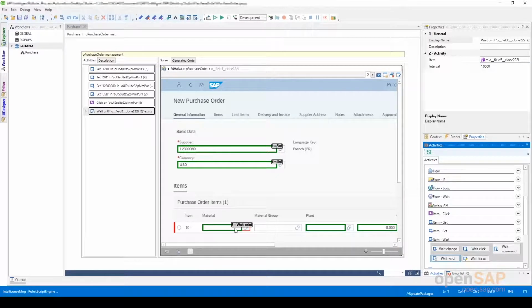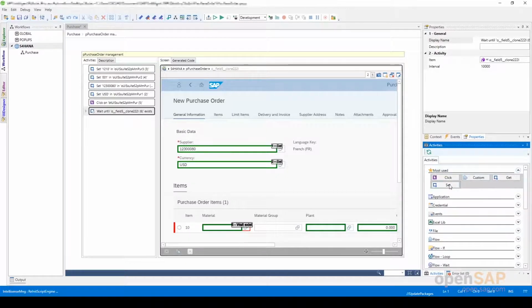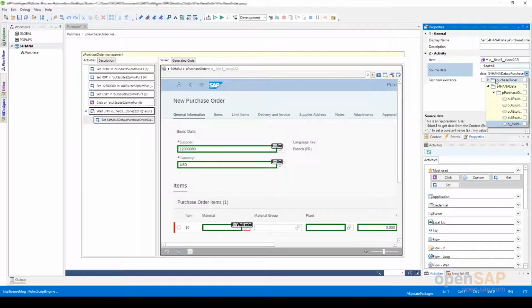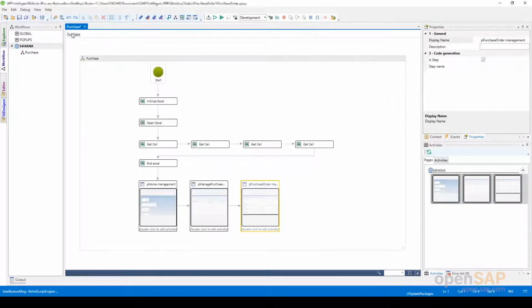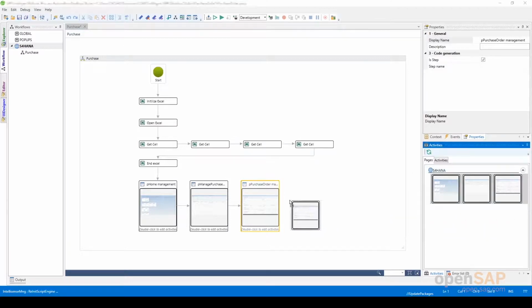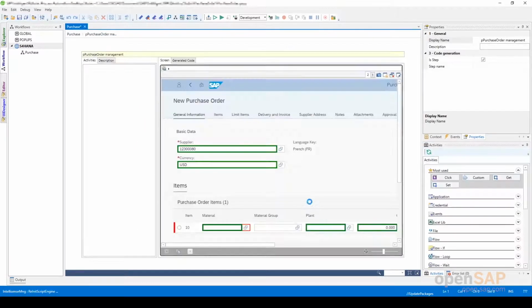This sort of asynchronous mechanism seems difficult to handle, but it's actually easy to manage if you test your workflow frequently. Then I put a set activity to the material field and I indicate from which variable the data has to be retrieved. Here, from purchase order.material. The rest of the workflow is straightforward. I add a new activity for each other field to set.